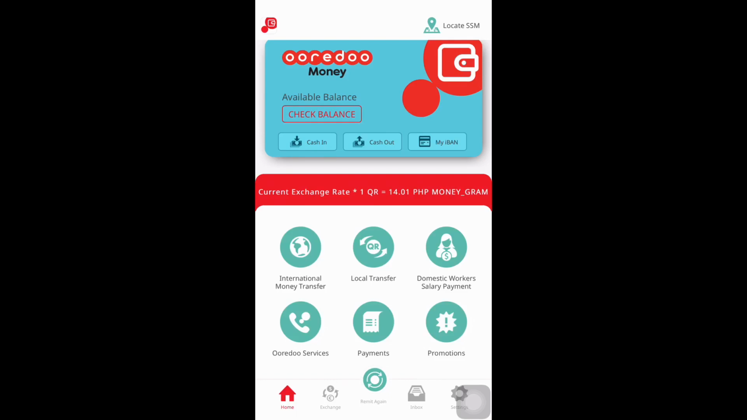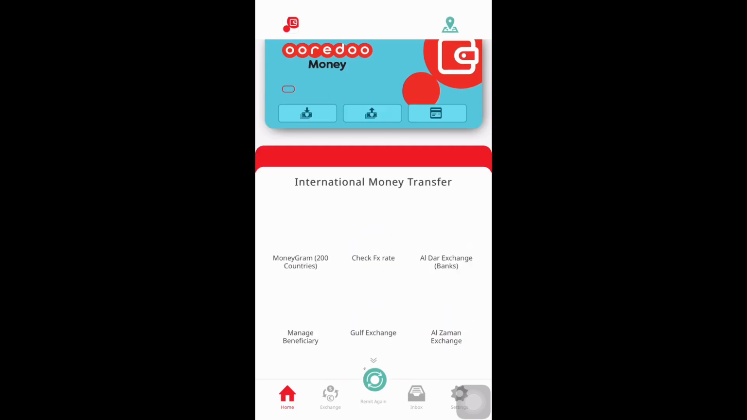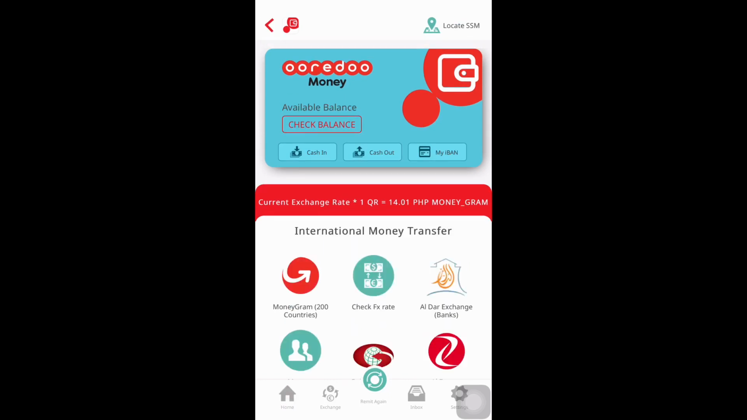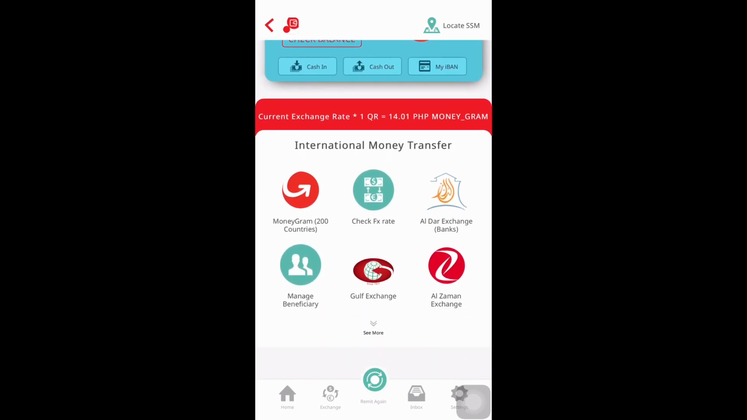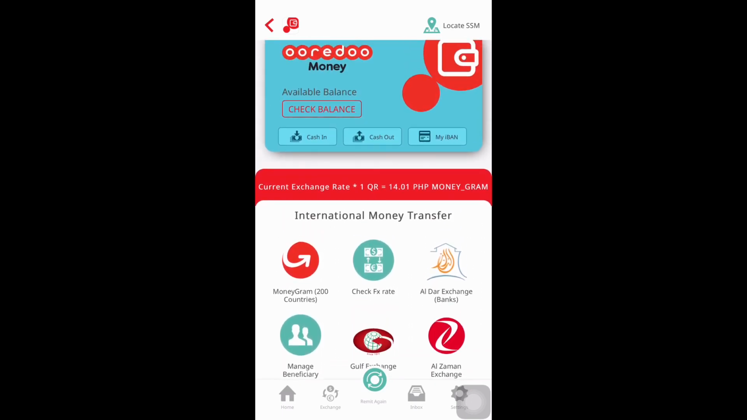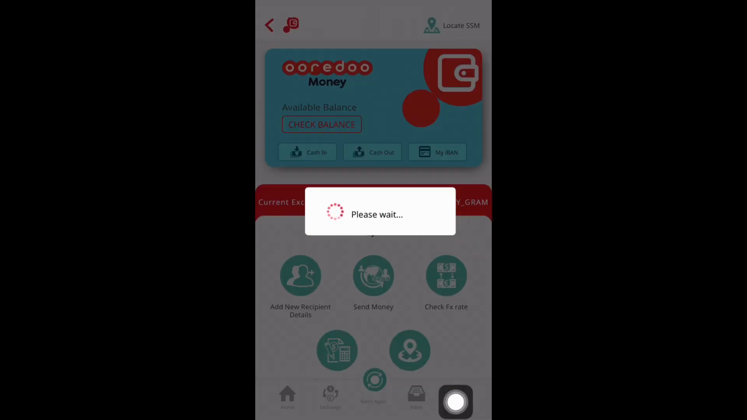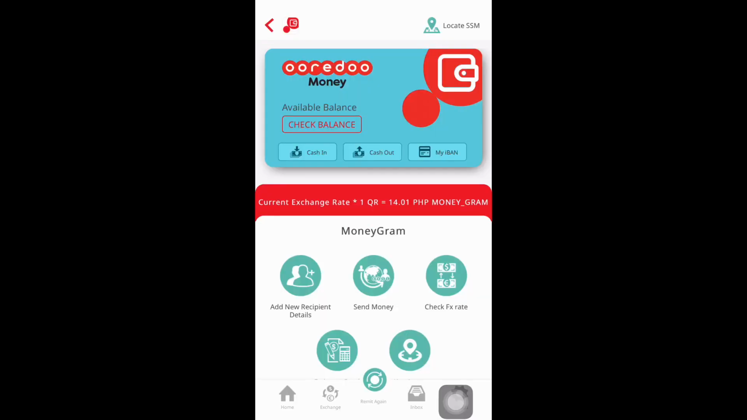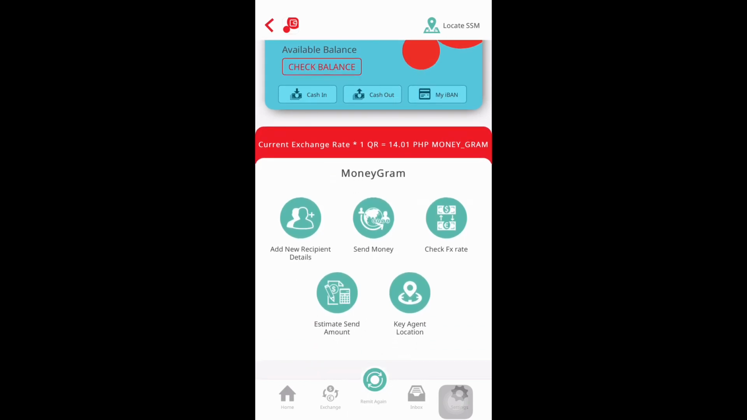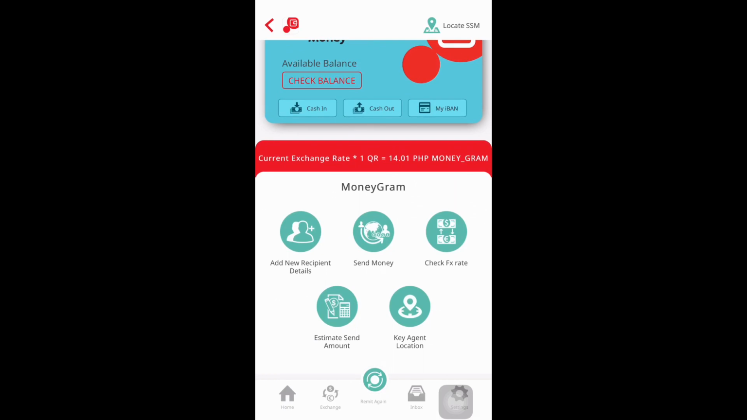Now we need to click International Transfer, then the MoneyGram icon. Now today's rate is 14.01 riyal. Alright, now we are going to click Send Money.